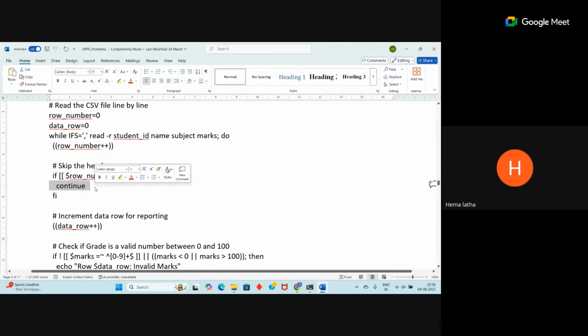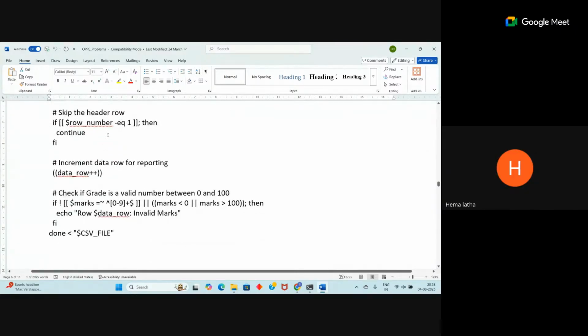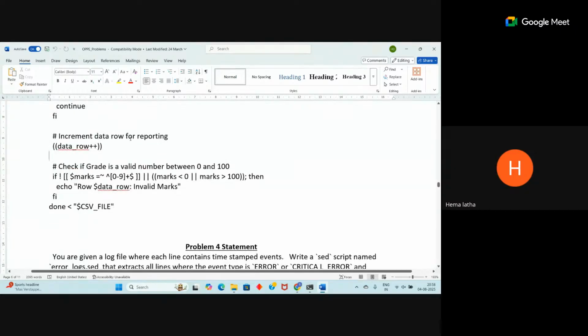Continue means what? It will skip the remaining statements in the current iteration, and again go to the beginning of the while loop for the next iteration. So it will read the next line now. In the next line, it will increase the row number, and then check. This will not be satisfied, so now increment the data row, because we are coming to the data row. So we are increasing the data row number.